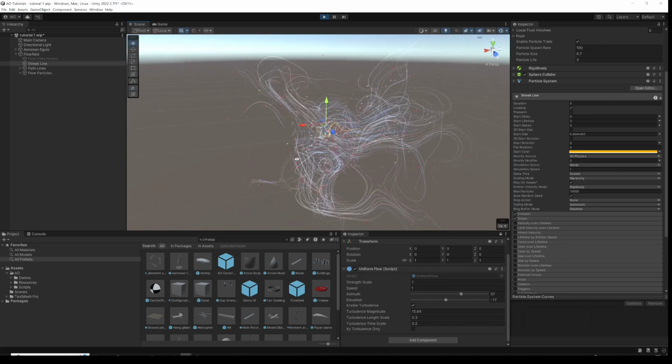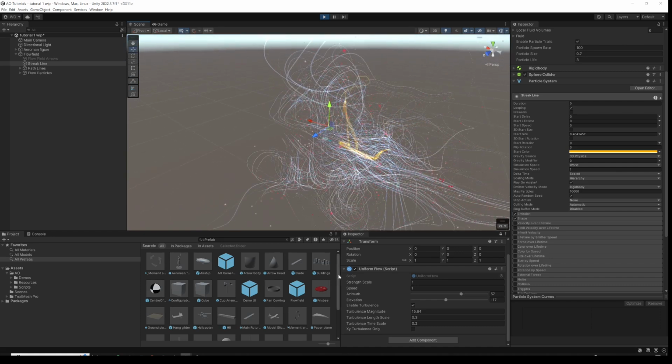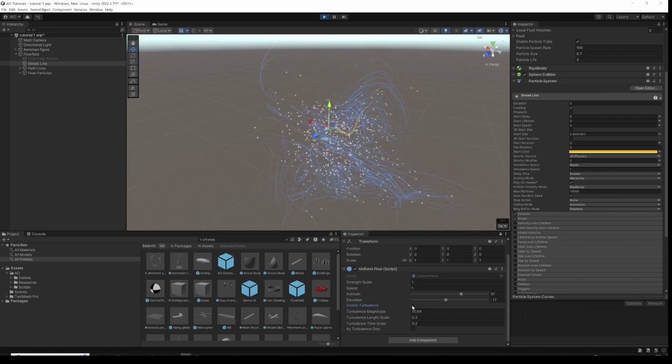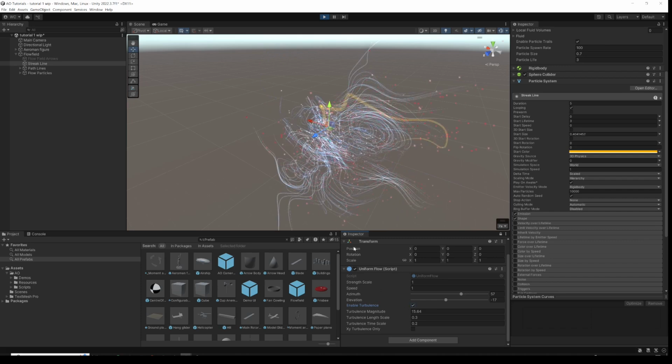There we go, we've got some sort of crazy flow happening, and of course we can vary our turbulence as much as we like. If we take it out, it all becomes rather dull and straightforward. Add in our turbulence, off it goes.